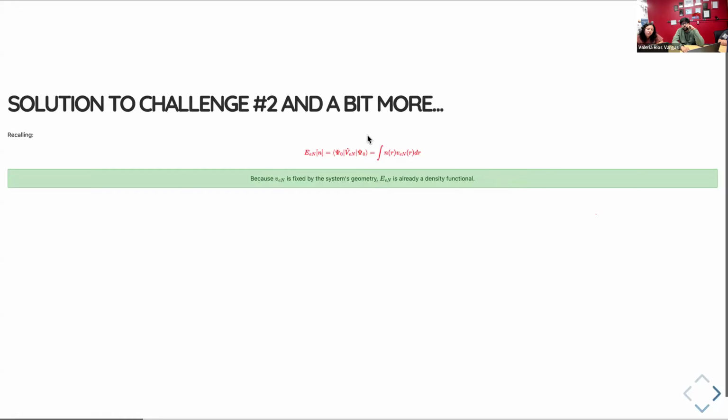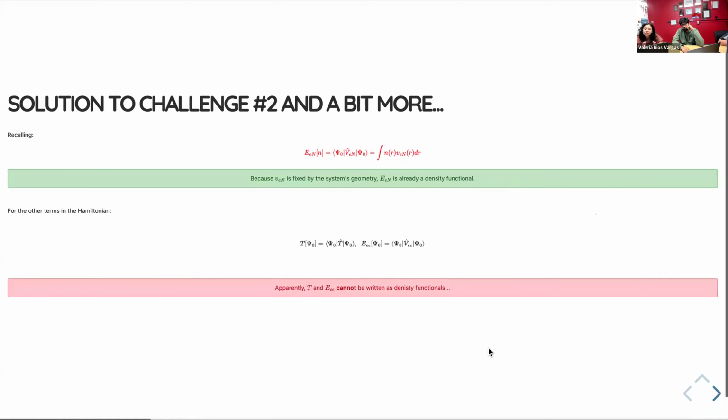As we discussed with Aniket, the electron-nuclei attraction can be written as an explicit functional of the electron density. So far, so good. We can describe this explicitly as dependent on the electron density, right? But what happens with the kinetic energy and the electron-electron interaction? These terms of the total energy cannot be written explicitly in terms of the electron density. So what we do is we keep it just written in this way.